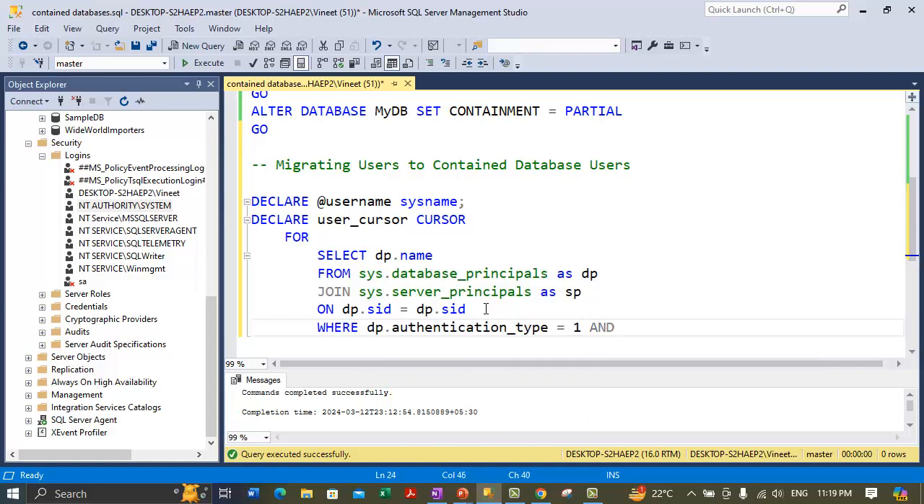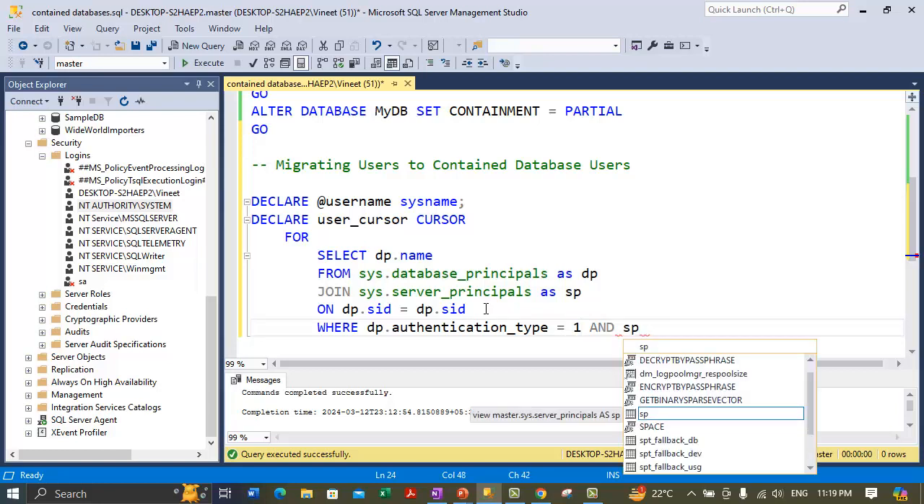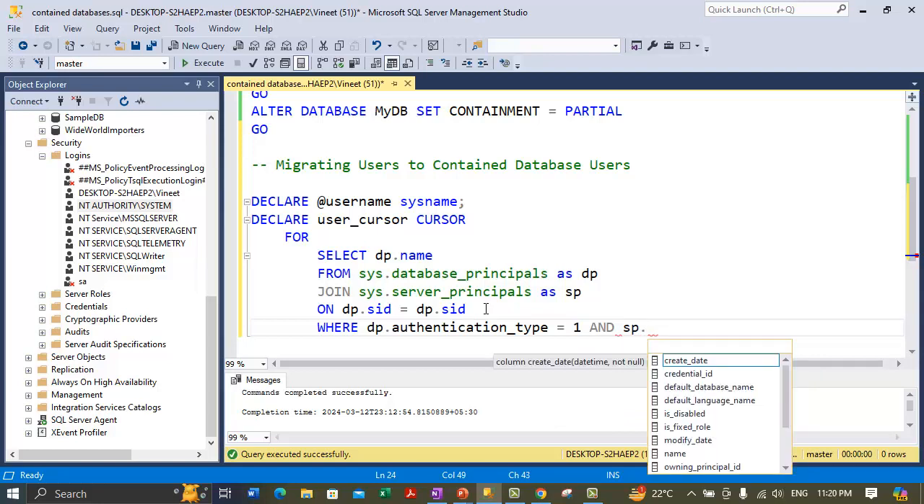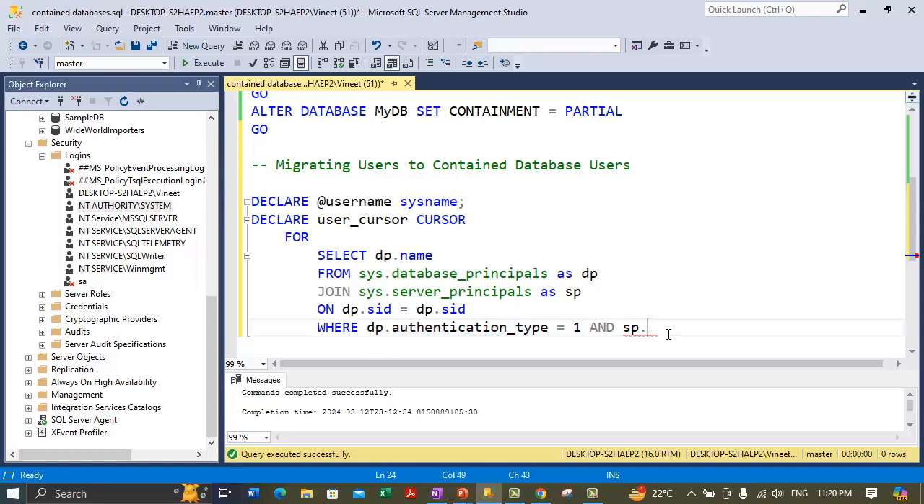All right, and so by authentication type we mean where partial authentication is enabled, where we have a partial database. So that's why I've given the authentication type of 1. And for server principals, on the database level, we are checking whether the authentication type is 1, which is that it's a partially contained database.